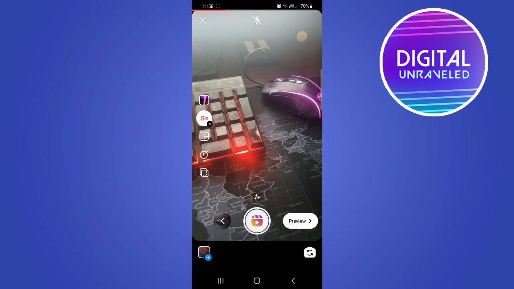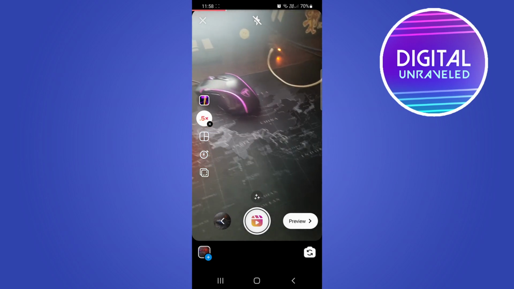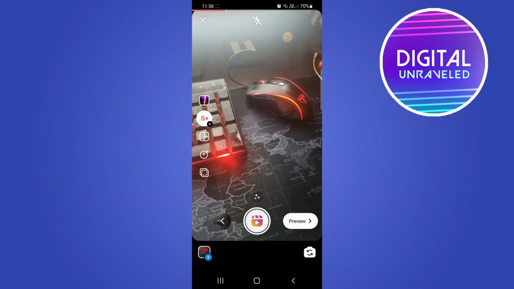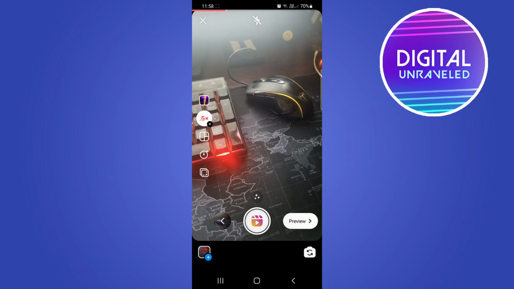I think you would need to use a third-party application such as CapCut or something like that in order to just speed up the audio for your specific reel.